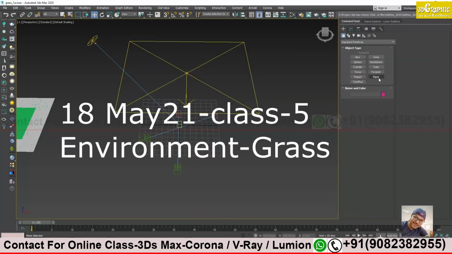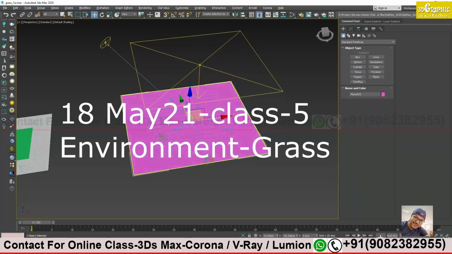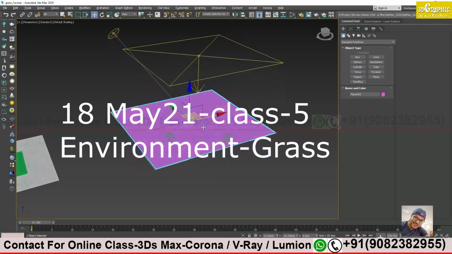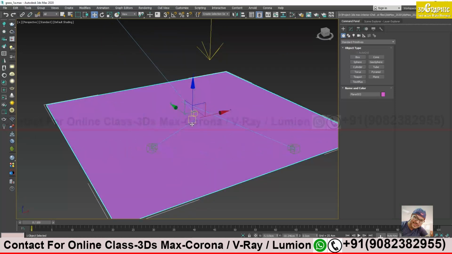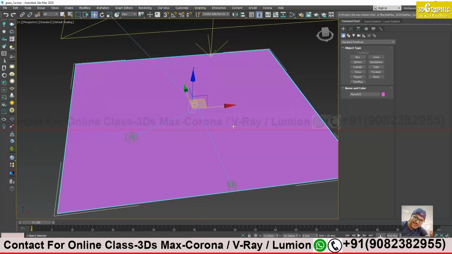First we'll create a normal simple plane, and then we can apply noise to give a little bit of up and down and that kind of effect. First, create a simple plane over here. I have a texture. Go to the material editor.